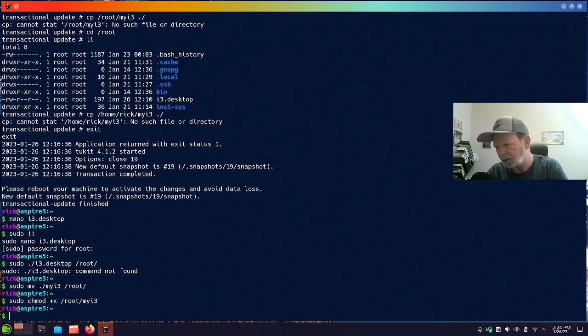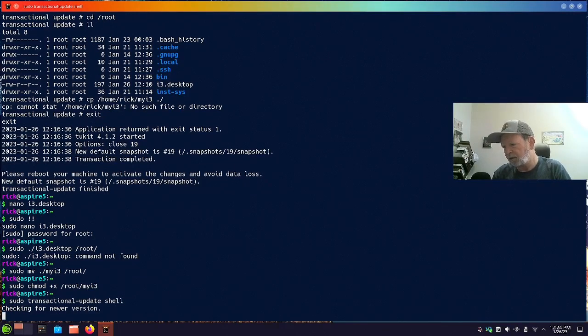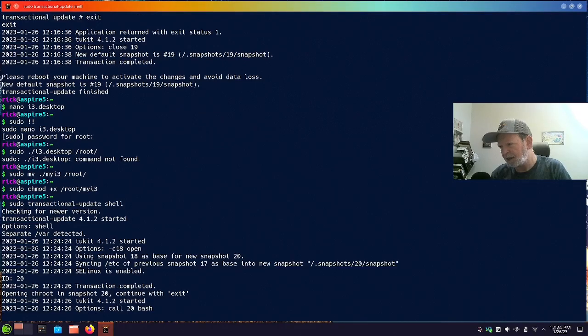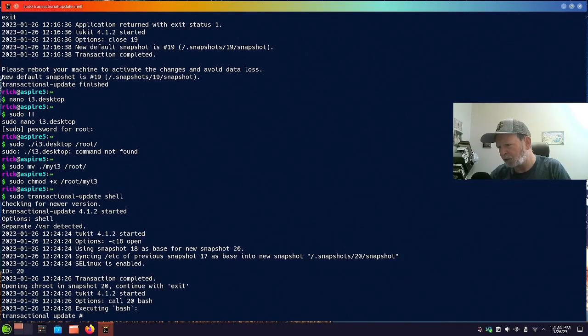All right. So, sudo transactional-update shell. Okay. And see, this time it's going faster, and now you see we should be on snapshot 20, yep. There. Snapshot 20. That means it's snapshot 19 and nothing ever loaded, or nothing's happened. We really didn't do anything anyway. Just fiddled around for a while and then, oh, we've got to go back and do this. So, snapshot 20.